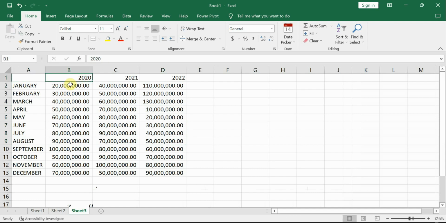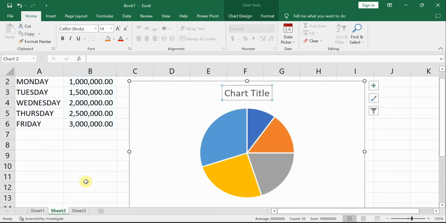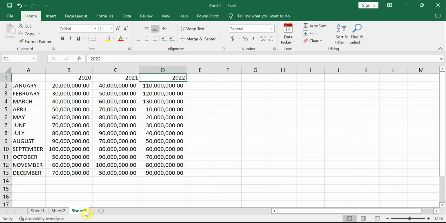For January 2020, we had 20 million. January 2021, we had 40 million. January 2022, we had 110 million. So we can use graphs to present this data, which will be easier. You can see in our Excel that the data in sheet 3 is way too complicated, more than the one in sheet 2, which could be presented the way it is. But the one in sheet 3 could be presented in a graph, which will be easier to present, for example, on a board. If you are writing a report, you could use a graph to present the results of your research.